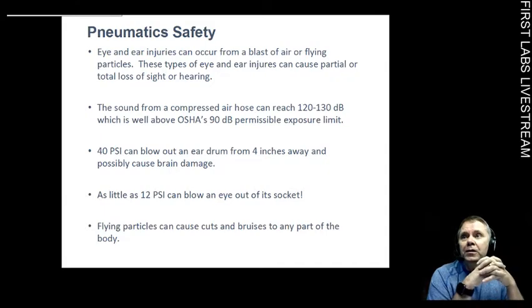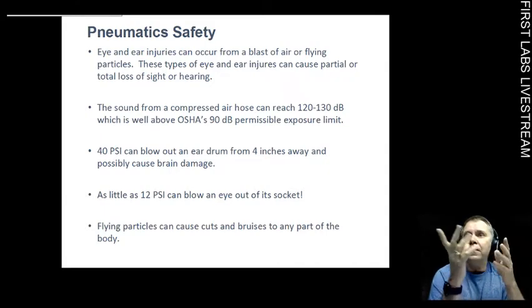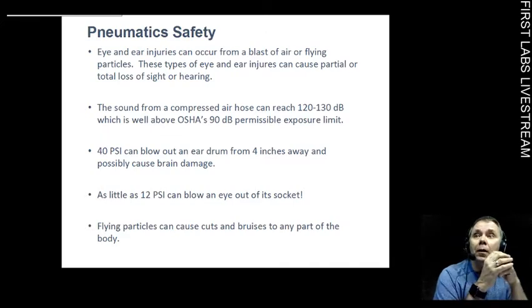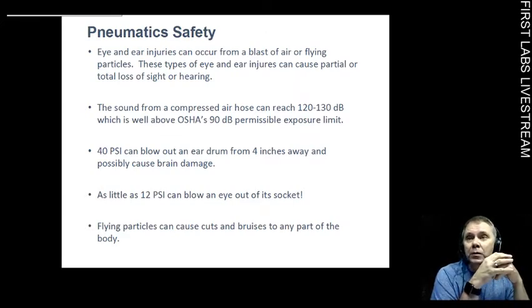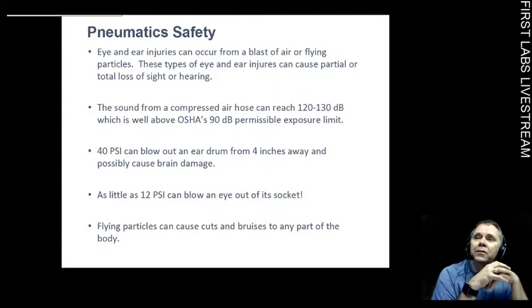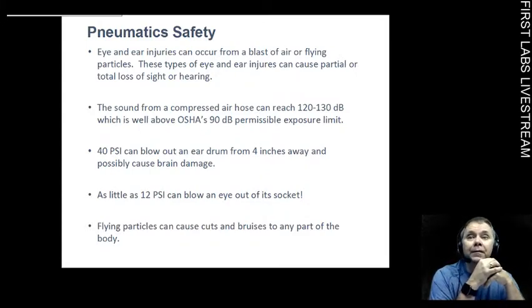Eye and ear injuries can occur from flying objects and particles. These kind of ear injuries can cause partial or total loss of hearing. The hissing that comes from a hose is also very loud. That hissing can reach 120 decibels. The Occupational Safety and Health Administration doesn't recommend any more than 90 decibels before you have hearing protection. So that hissing from air sources can be very damaging.